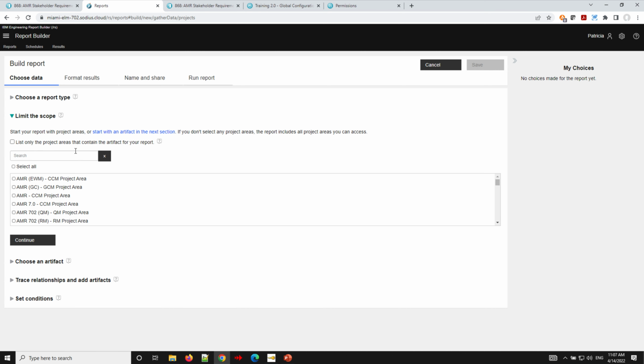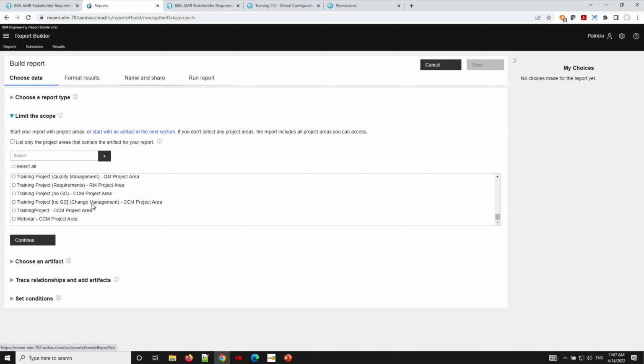When we go to limit the scope, I'm going to focus on the projects that we've been working with, and what you'll see is one of the quirks that I talked about. Training project, if you remember right, is the name of our Jira project that we've been working with. And we'll see that it says CCM project area. Basically, think of this as saying it's a change project area.